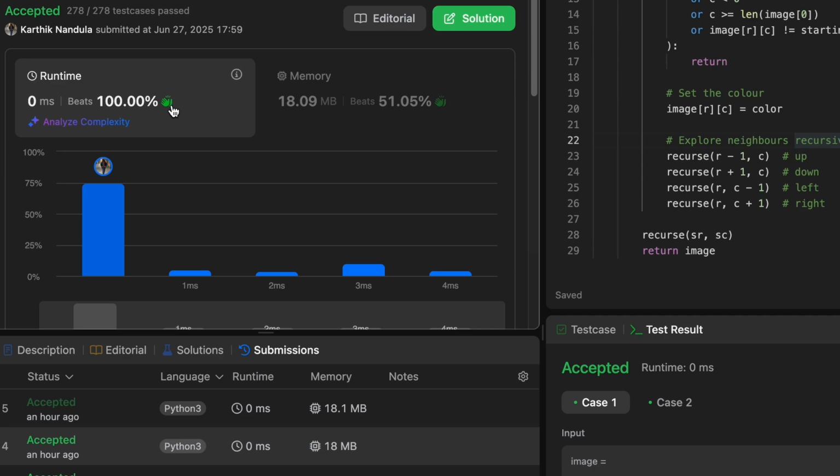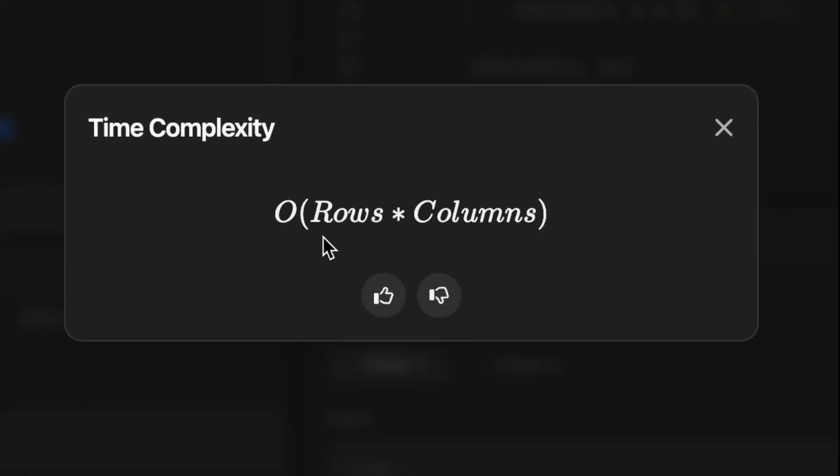And in fact, we have a solution that beats 100%. And in terms of the time complexity here, we have big O of the rows times the columns. So this is the size of the image because we're looking at each position in the image exactly once.